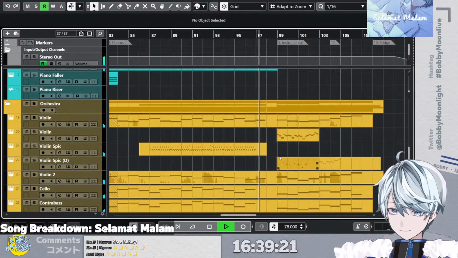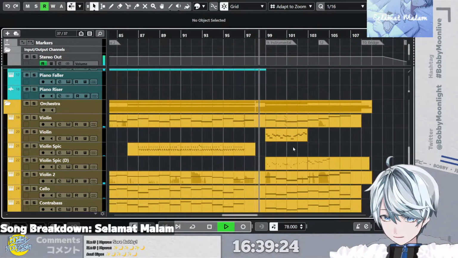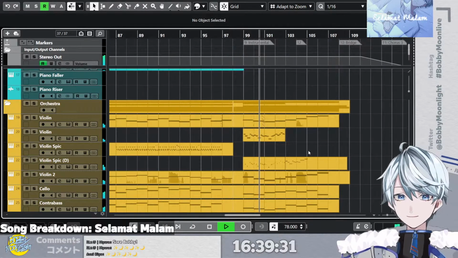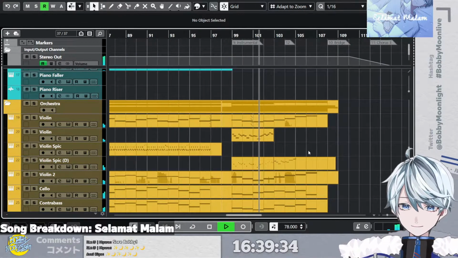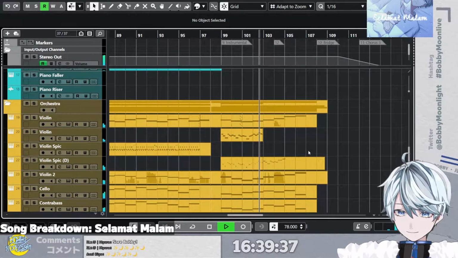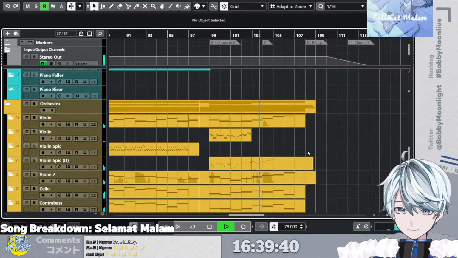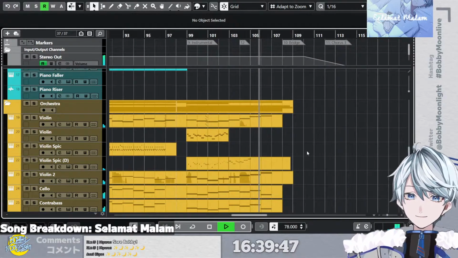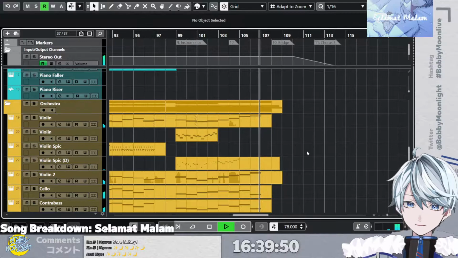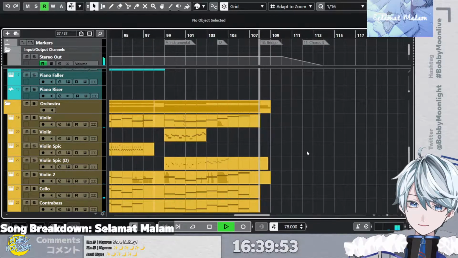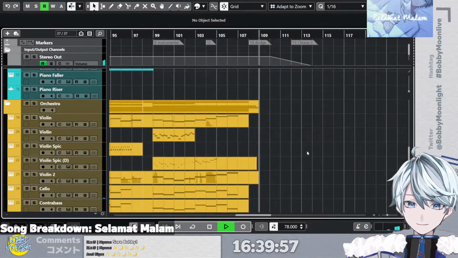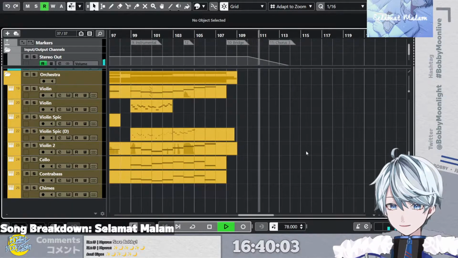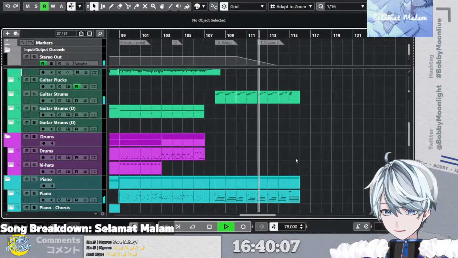Esok hari kau kan. Now we're entering the last instrumental for the song. Yeah, so the end is just piano and guitar again.